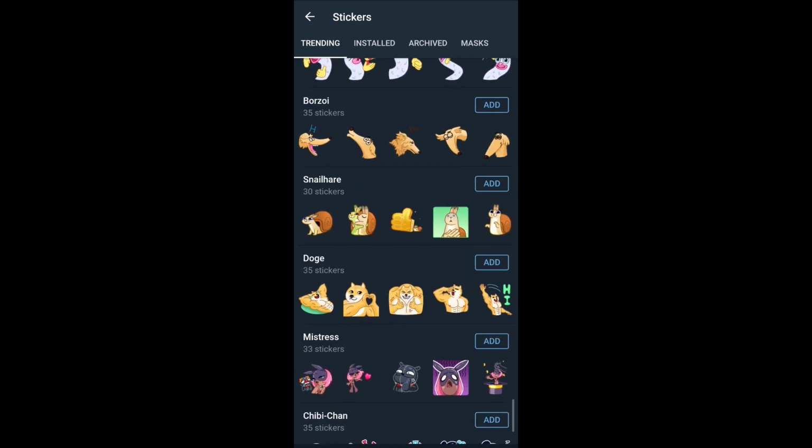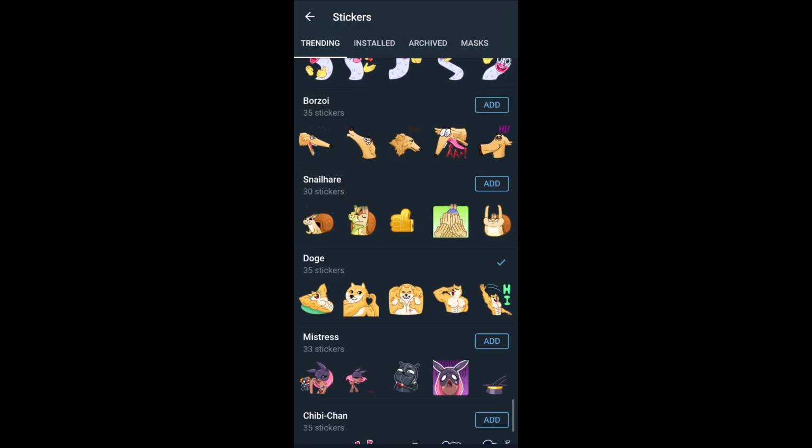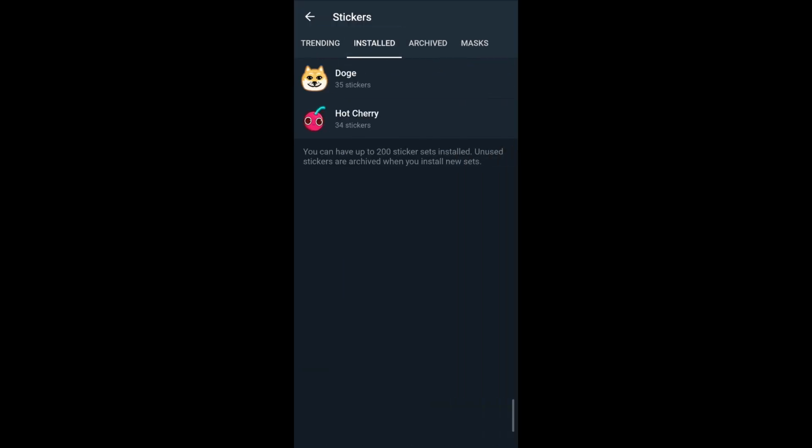Suppose I like the dog sticker, then I tap on add. That appears to the right side of the dog sticker. Tap on add 35 stickers. Then I can simply go to installed to check if I have this sticker installed in my app or not.